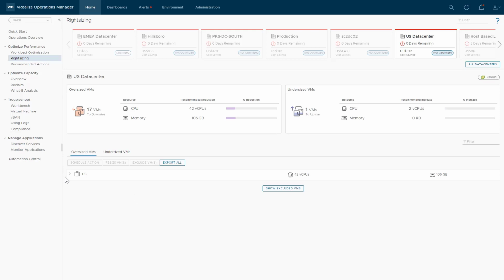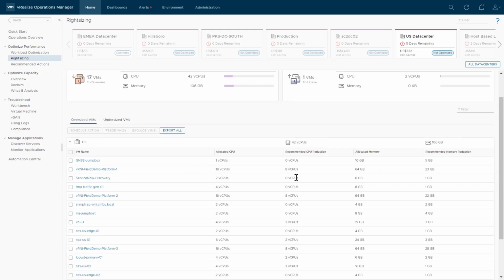I can also, and this is kind of a nice important one, a lot of times people are like, hey, you know what? I need to print this out. I'm going to go ahead and export this. So I can export that out and then go and have a conversation with the application owners, the cloud admins, etc., whoever I need to be able to talk about how do we want to better utilize these resources and either add more or give some up. And that's basically right sizing in a nutshell, whether it's oversized and recommending we take some away, or undersized and recommending we add more.